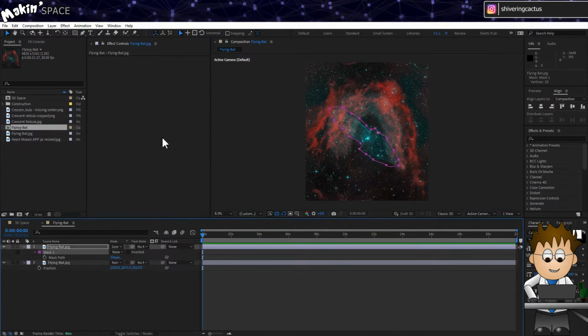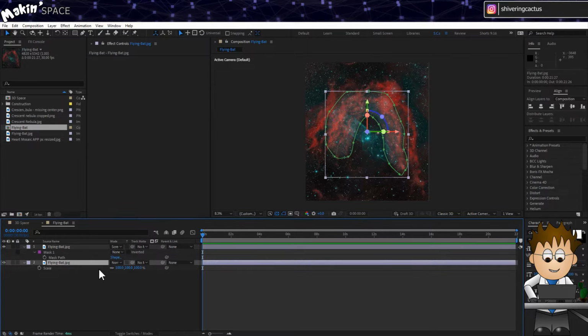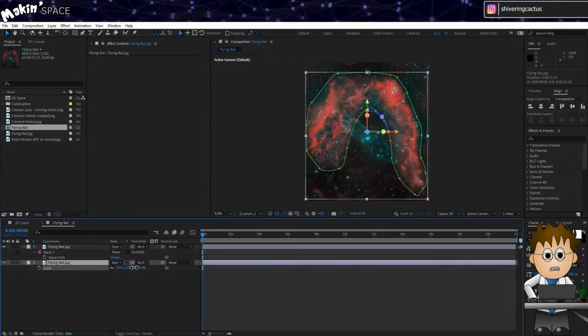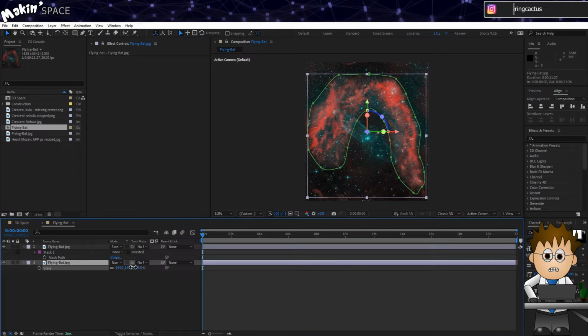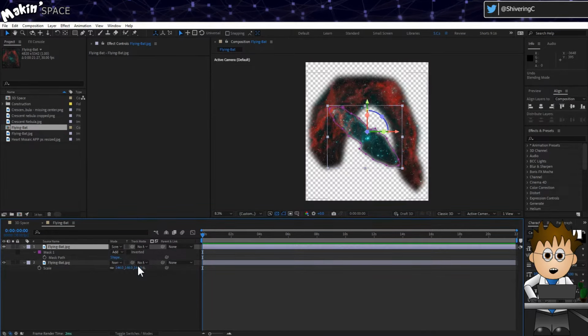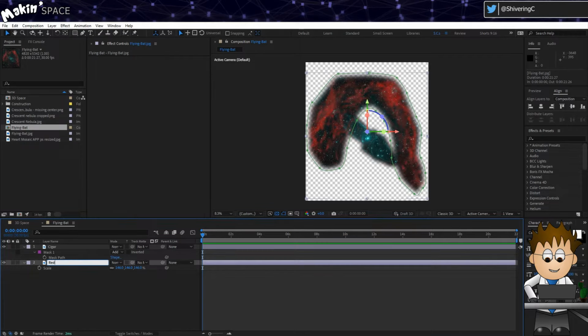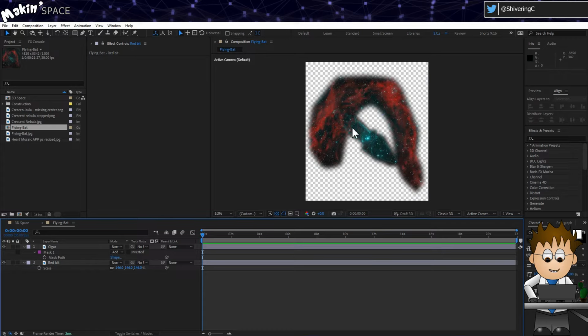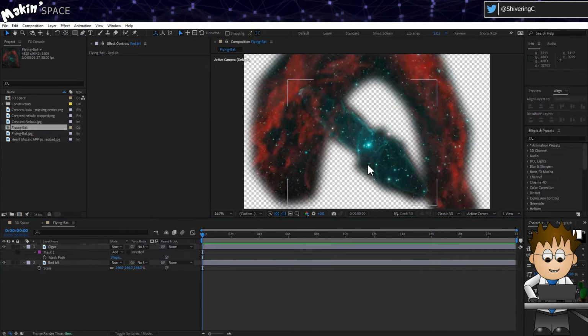On the bottom copy, hit S to expose the scale, and now scale it up until it's back to the right size. And then set the top layer's mask to add again. And set the layer's transfer mode back to normal. All this top and bottom stuff is getting confusing, so with the top layer selected, hit enter and rename the layer to cigar. And then select the bottom layer, hit enter, and rename this to red bit. Or something coherent. Okay, so it's not hugely exciting at the moment.